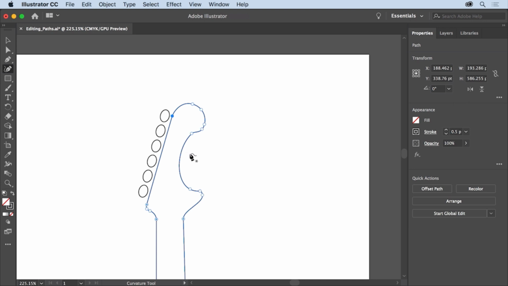Now to convert a path from a curve to a straight line or the other way around, you can double-click an existing anchor point with the curvature tool. So move the pointer over this anchor point and double-click to make the paths straight. To completely change the shape of the path, like in this area, you can even add or delete anchor points. Move the pointer over the edge of the path, and when a plus appears, click to add a new anchor point. Try dragging that anchor point to reshape the path.